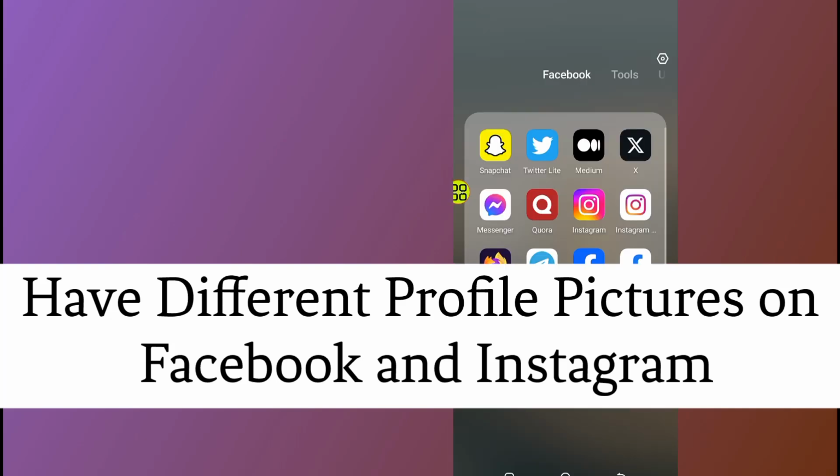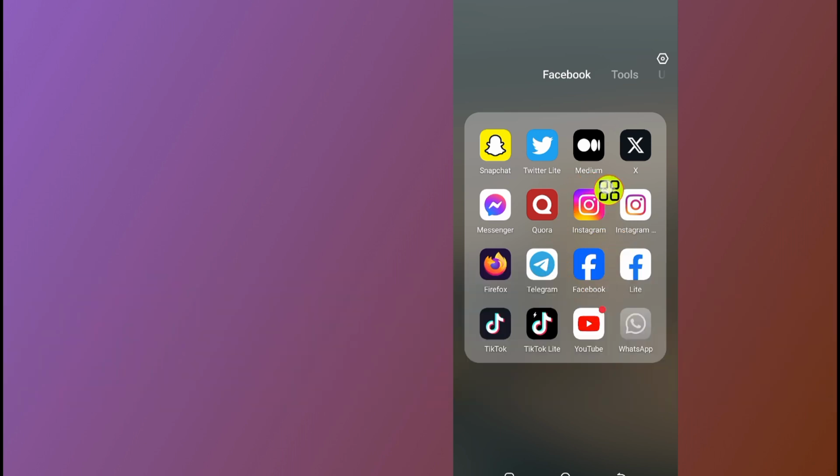How to add different profile pictures on Facebook and Instagram. So the steps are so simple to follow. You can follow this step on your Instagram app or on your Facebook app. So for me, I will use Facebook to add these settings.